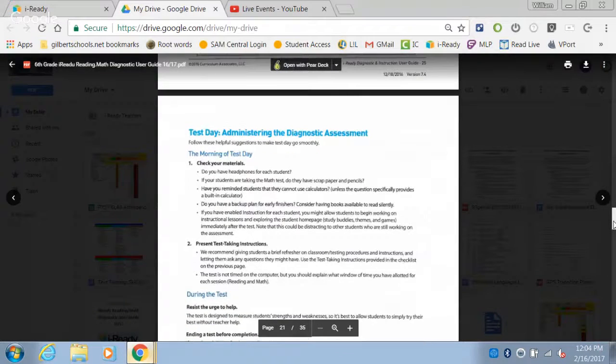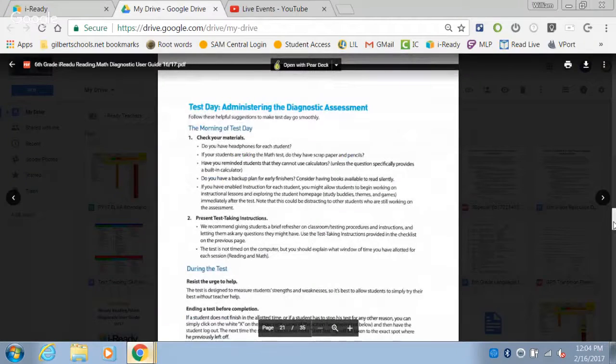Moving down into test day and the administration of the diagnostic assessment. The morning of the test day, you're just checking your materials, making sure that you have headphones if that's something you're going to utilize for the students, making sure that if the students are doing math that day, they have scrap paper and pencils, reminding students not to utilize a calculator. Some students do have their cell phones, so just remind them to keep those within their backpacks. It's not something that they should typically be having out while they're taking an assessment, but some students are accustomed to using the calculator on their device.